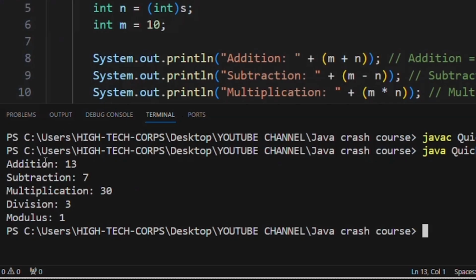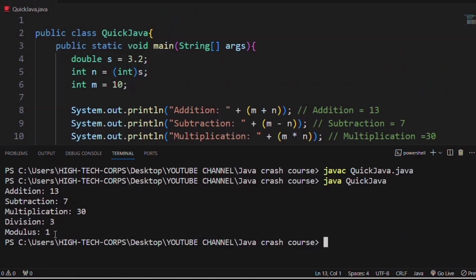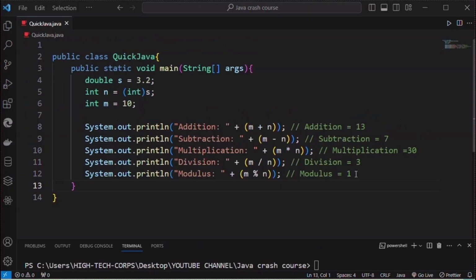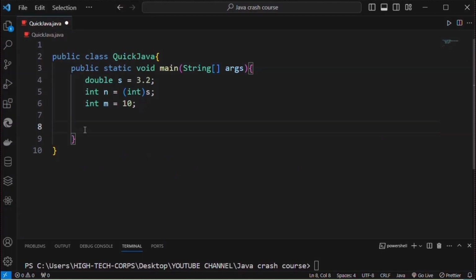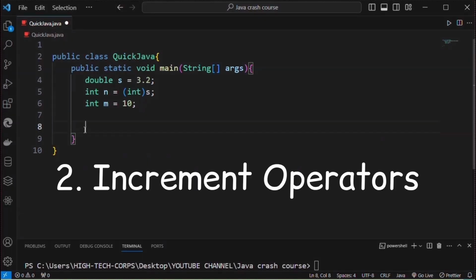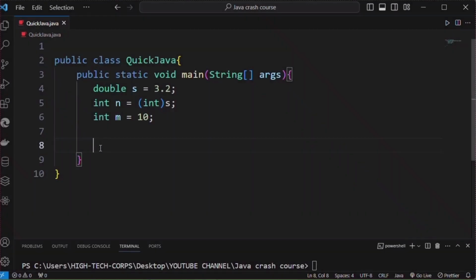Okay, we see addition 13, subtraction 7, multiplication 30, division 3, and modulus 1 as expected. So those are arithmetic operators in Java. Now let's look at another type of operators in Java, which are increment operators. Increment operators are simply operators that increase the value of a variable by 1.